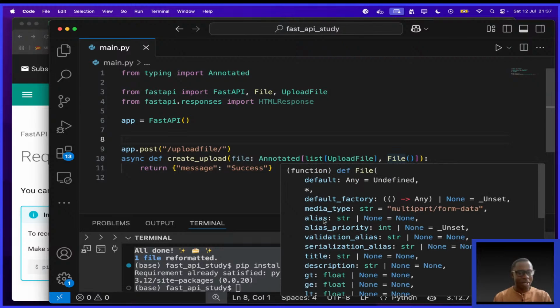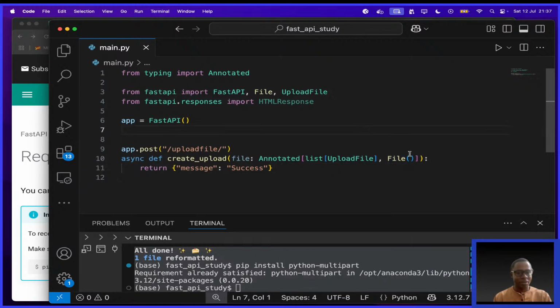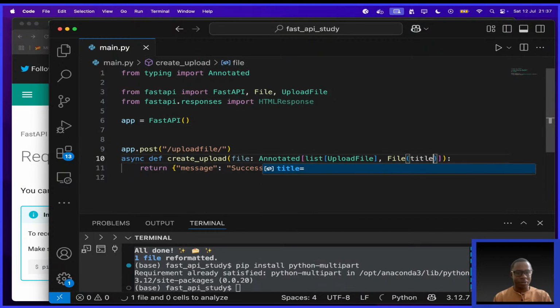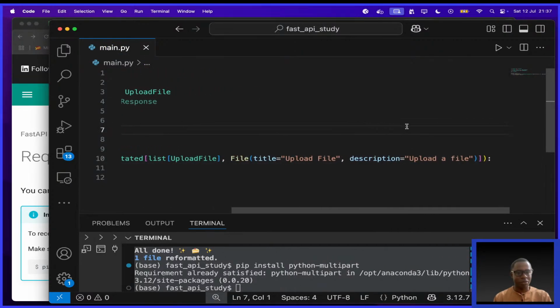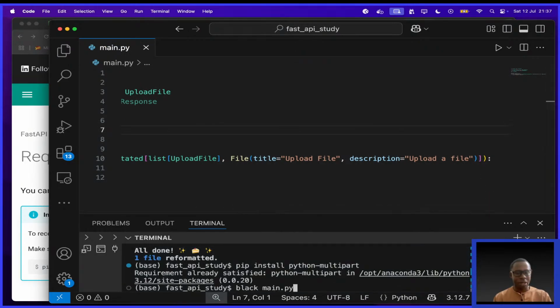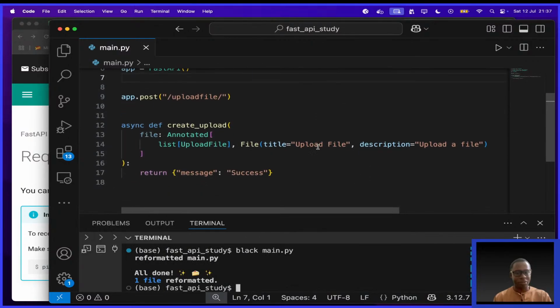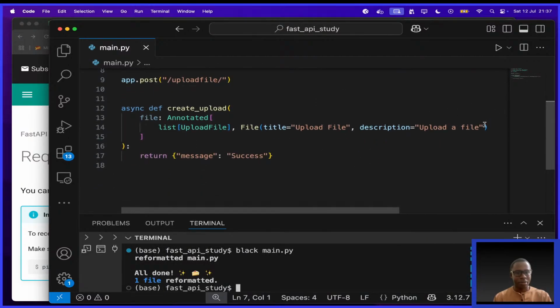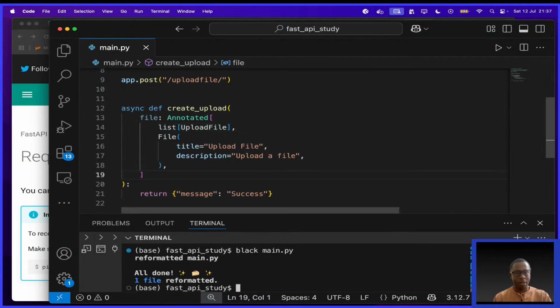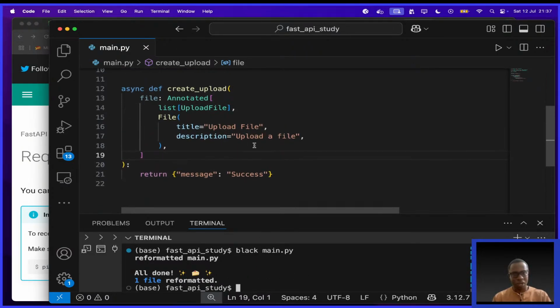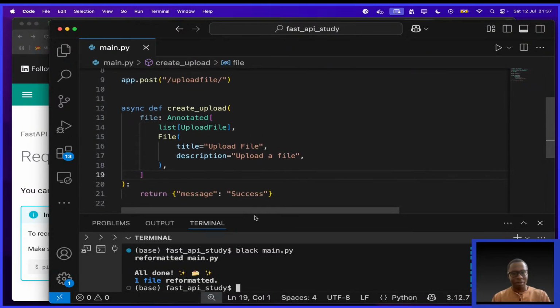Media type, alias. So I can say title equals to, I can use AI suggestion, upload file, description equals to that. I have a tool called Black. Let me see if it can format. It just formatted for me properly. But I want to put a comma here, save, and format again. So this is what we have. This is me playing around with this.